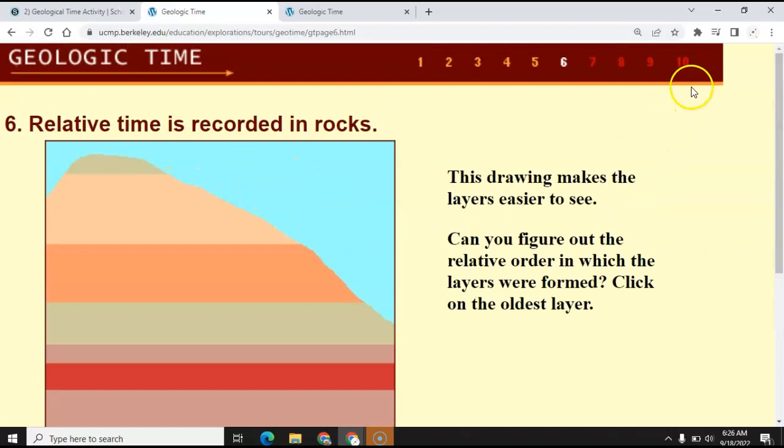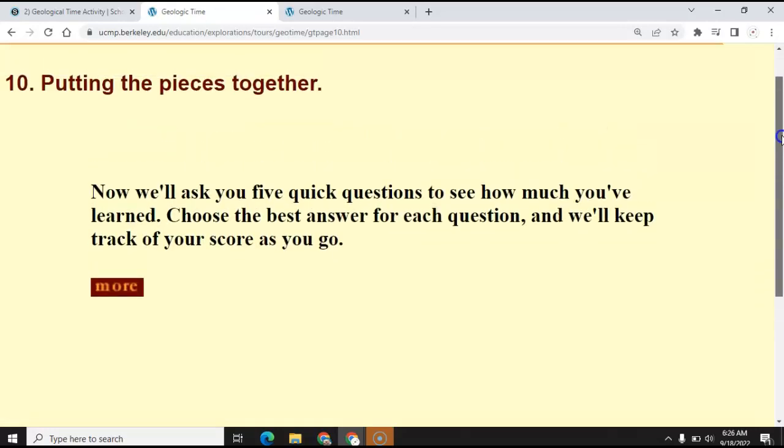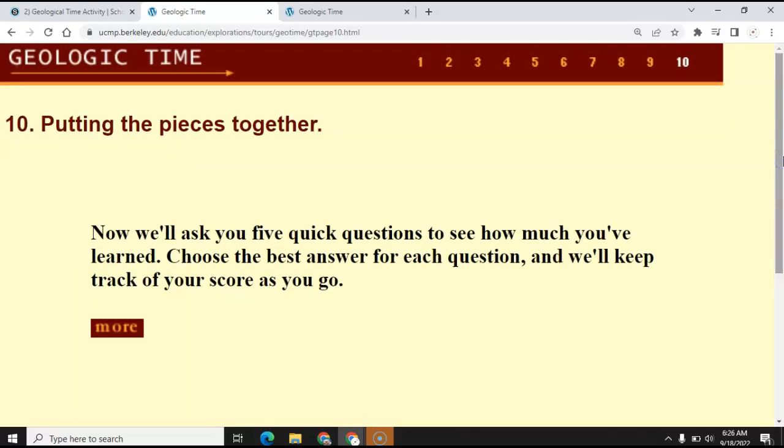You're going to go through 6 through 9 until you get to 10. When you get to 10, that's when you're going to take your quiz, and you're going to use those results to see if you understood it or not.